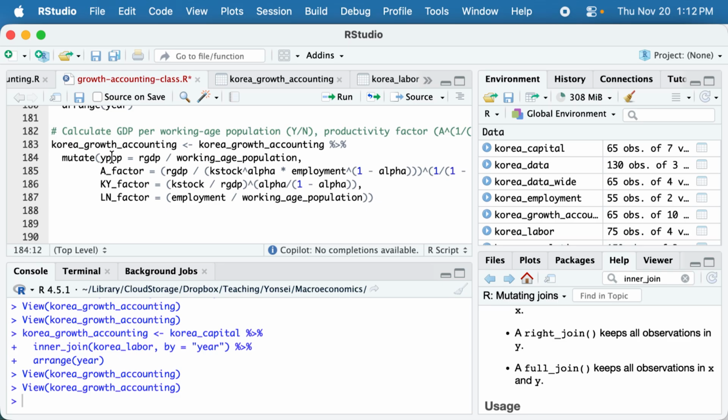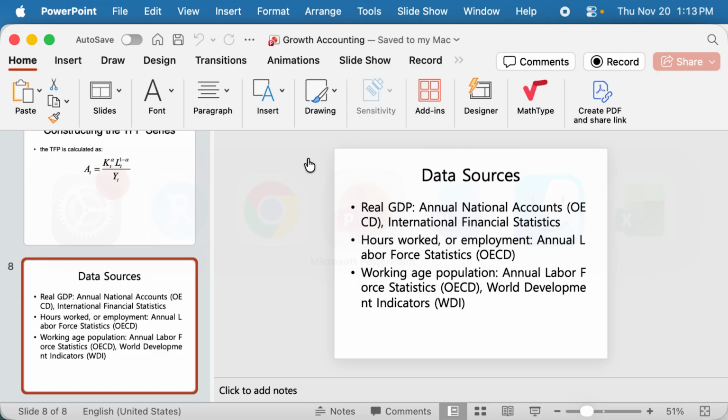So here, instead of calling this YPOP, I'm going to call this GDP, which is just real gross domestic product per working age person. So here I'm going to do our GDP divided by working age population. So that's good. Then I have the A factor. I'm going to comment this out for a minute. And then we can go back to our PowerPoint slide.